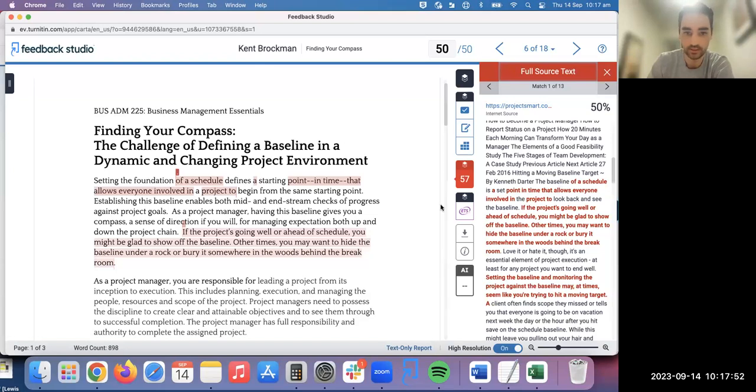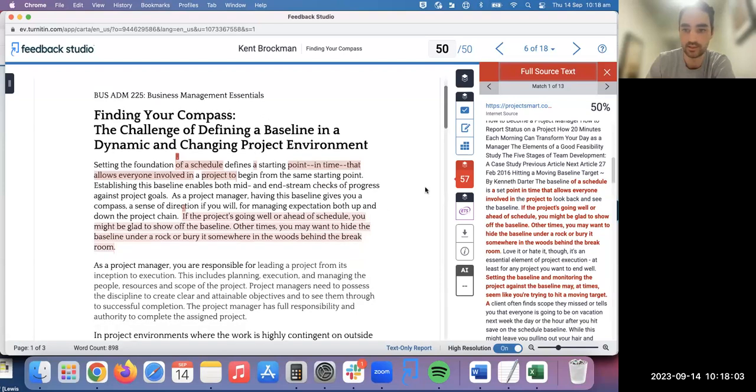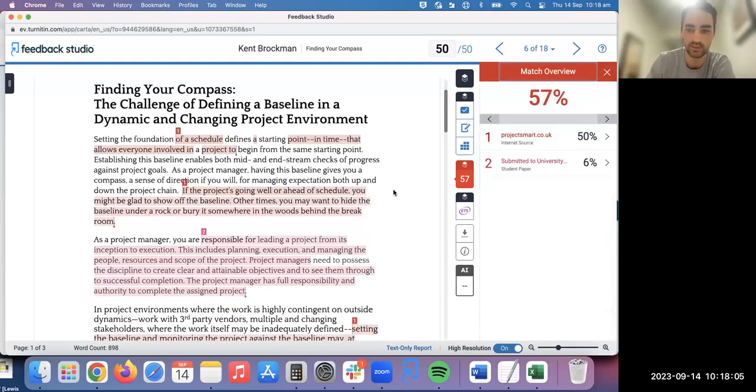We can see here that the student has changed a few words in this sentence, but in these two sentences, they've just cut and pasted. And that's essentially as simple as that is. Were there any questions on the internet match?